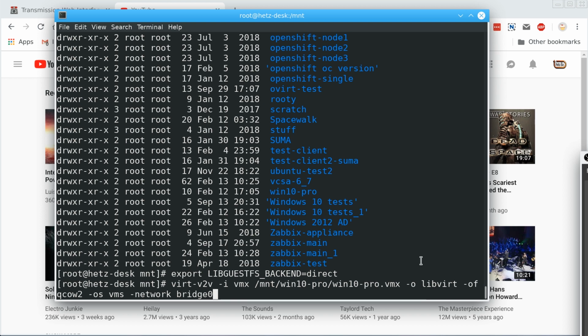-o libvirt. This means that I'm going to connect directly to the libvirt system service that is running on this Linux machine, and I'm going to host this virtual machine there. I'm going to register it there and manage it there directly. -of means output format. I'm using QCOW2, which is a much better format compared to just a raw image, because you can shrink it, resize it, extend it, etc.